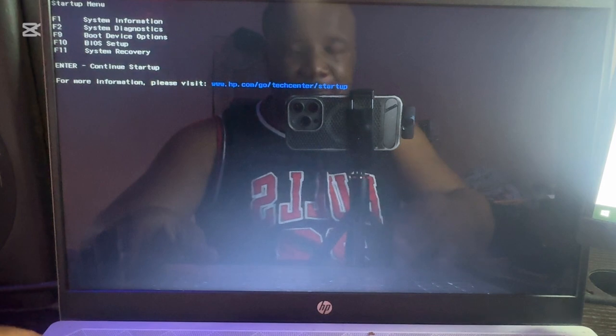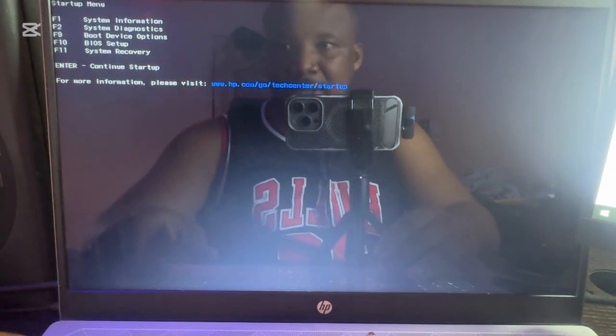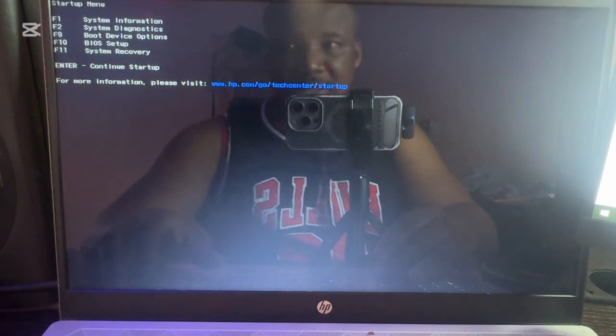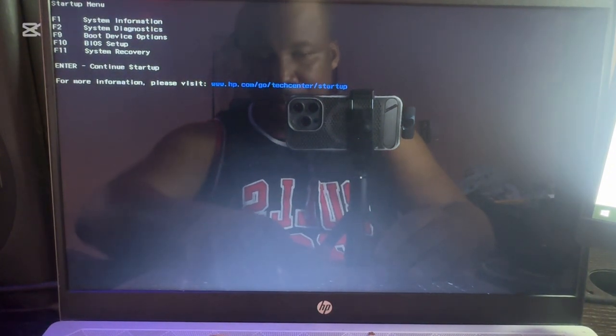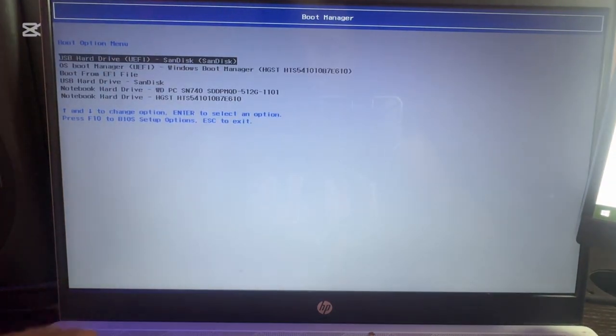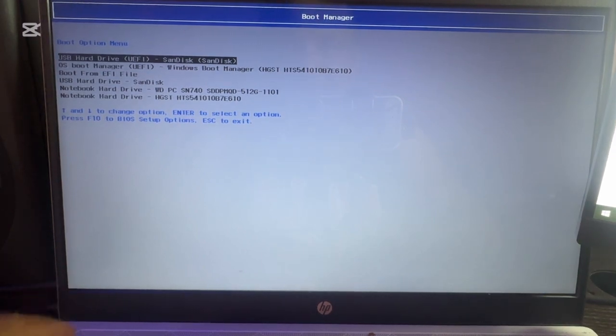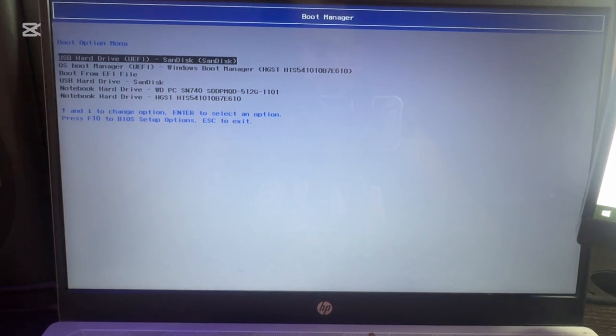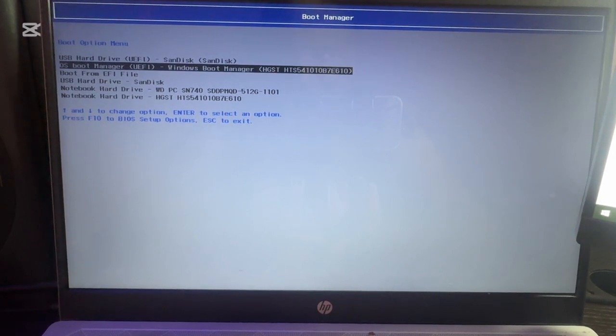So my F12 brought up this menu. I would then have to click on F9, which is the boot device option. I'm going to click on F9 and it brings up this page, where you're going to see different options. I'm going to select USB hard drive UEFI, so it's going to boot direct from the SanDisk, which happens to be the name of my drive. So I'll select my drive and press enter.